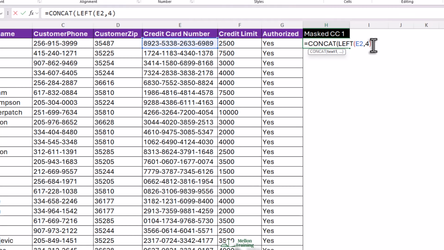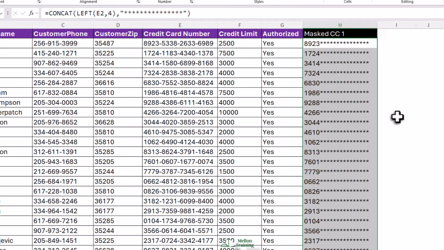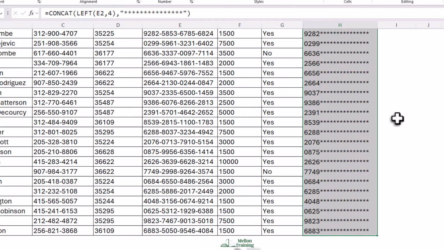parentheses LEFT E2, 4, double quotes, and I typed 15 stars. Excel treats anything inside quotation marks as plain text. Enter. We used 15 stars because we hide 12 digits plus 3 dashes. Click the cell with your formula and move the mouse to the tiny square in the bottom right corner of the cell and double click. Excel will copy down the formula as far down as your data goes.